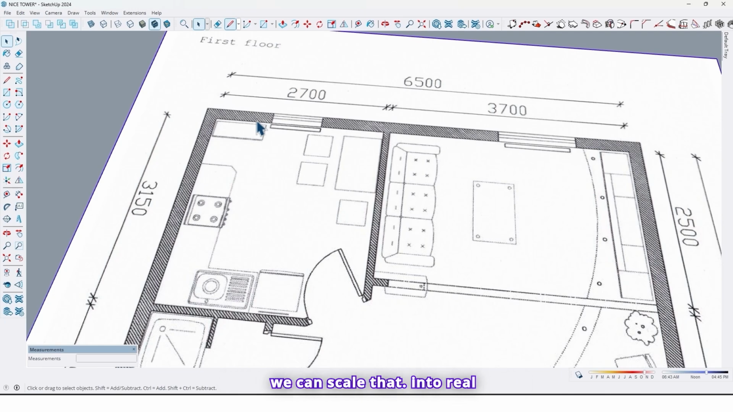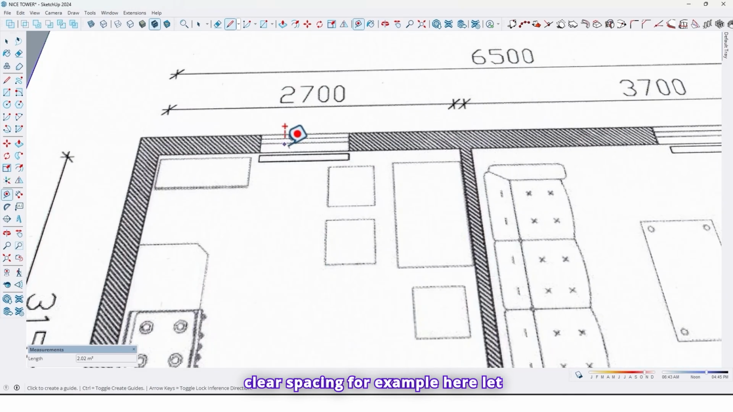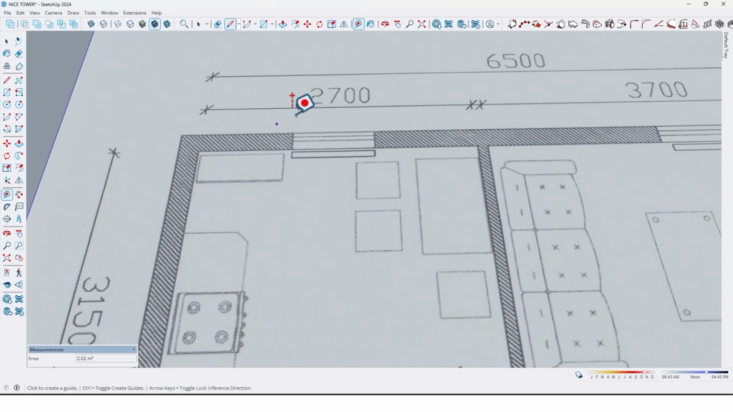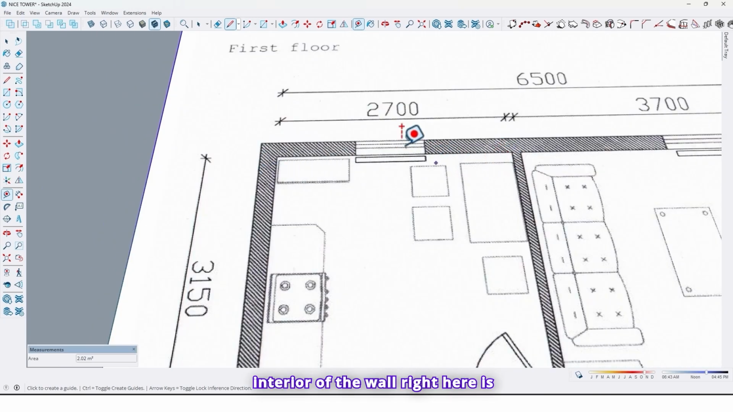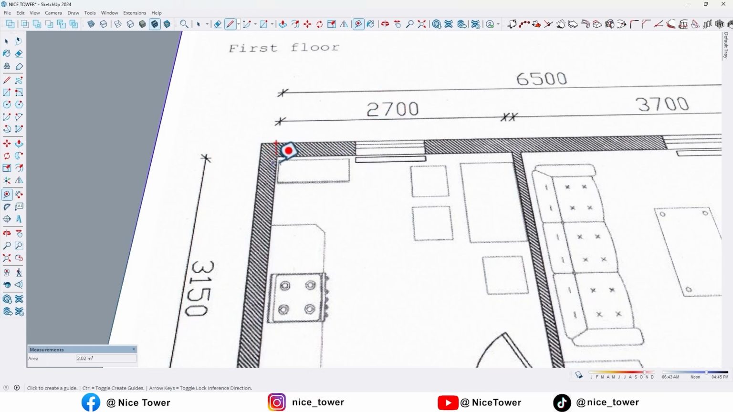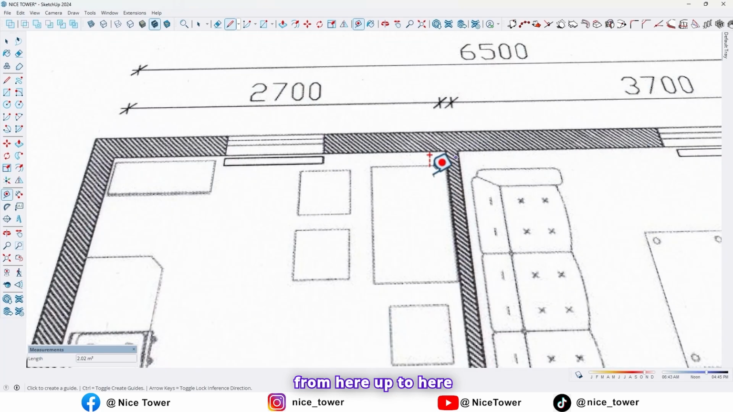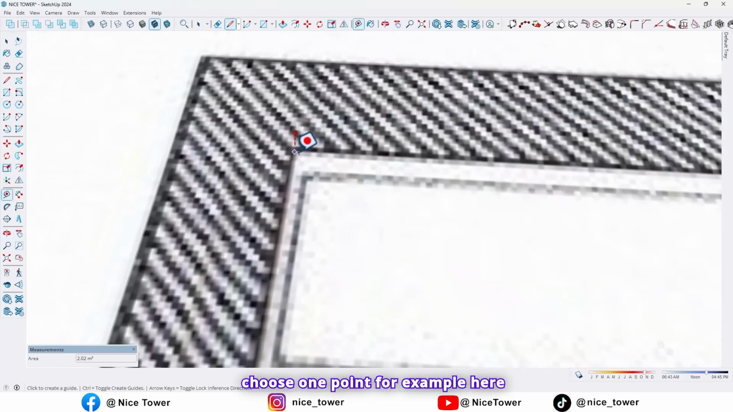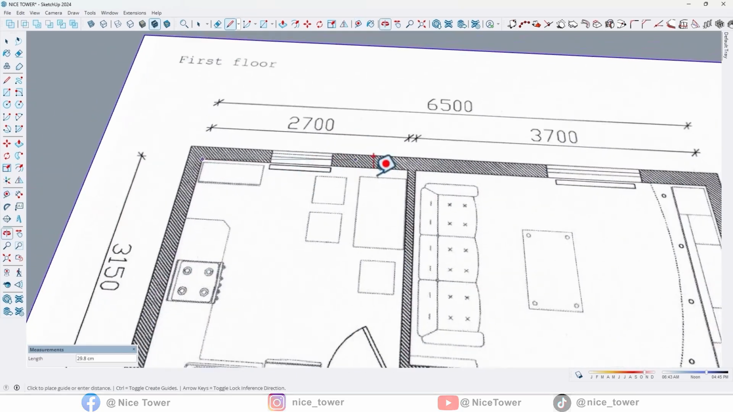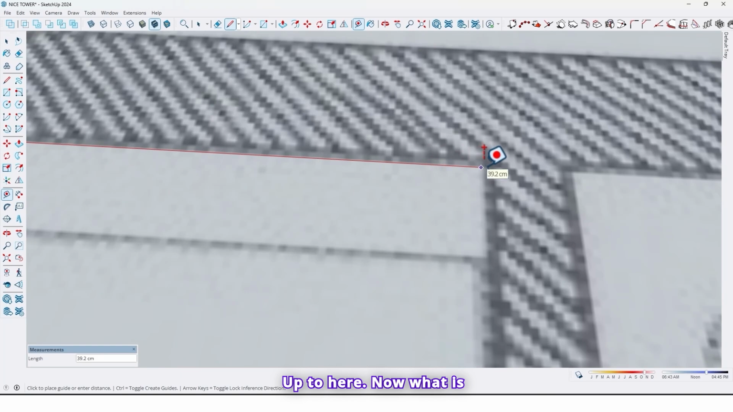So now let me tell you how we can scale that into real size. Use tape measure, choose a clear spacing, for example, here. Interior of the wall right here is 270 centimeter. From here up to here, choose one point, click here, up to here. Now, what is that? 39.3. Just click here and don't do any action. Just type the real size, 270. Type and enter.